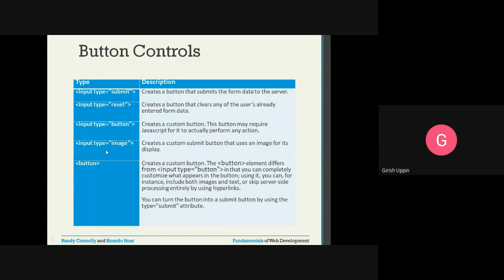Then input type is equal to image. It creates a custom submit button that uses an image for its display. So that particular image will be used as the display. Then button creates a custom button. The button element differs from the input type button in that you can completely customize what appears in the button using it. You can, for instance, include both image and text or skip server side processing entirely by using hyperlinks. You can turn the button into a submit button using type is equal to submit.